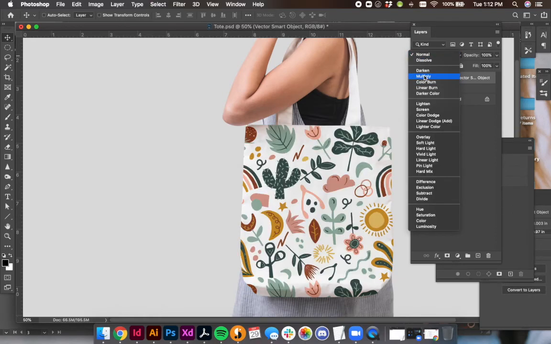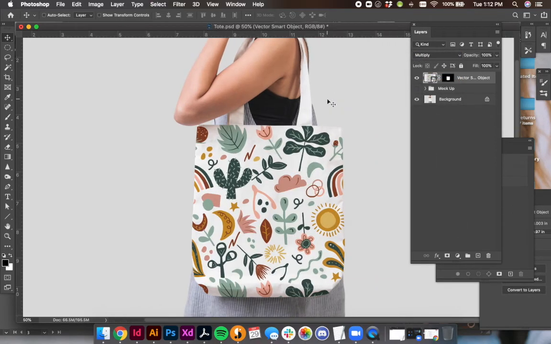I'm just going to apply multiply to it, so that we can pick up all of our shadows. You could maybe drop the opacity down ever so slightly, just to get a little more realism.